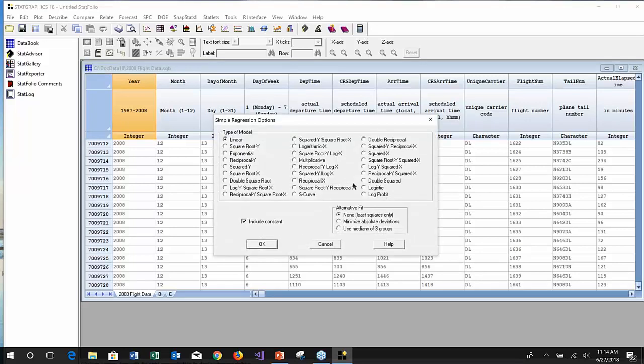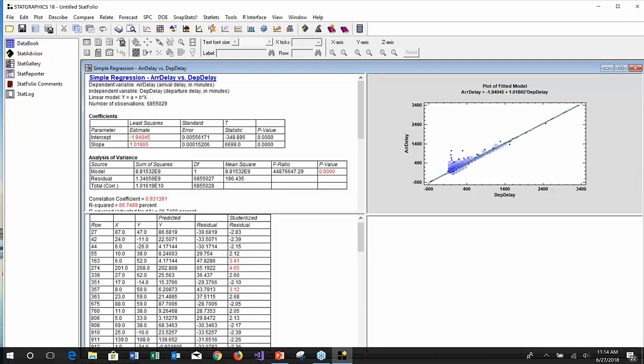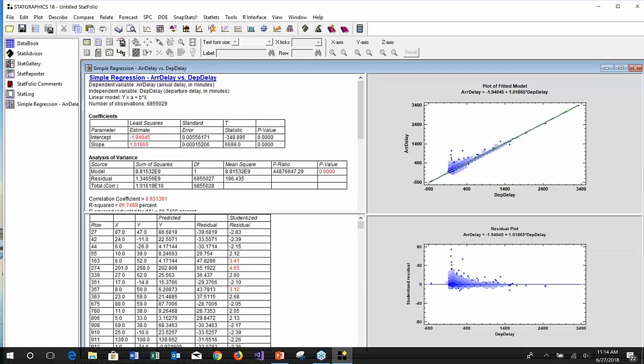We can fit any of 27 different models to the data. You have all the regular options, and I'll just push the OK button, and now it's done the simple regression. You can see up in this analysis summary here that there were about 6,855,000 rows in that particular data file with complete data on both the arrival delays and the departure delays. The output is the same as you would normally see, with the exception of the plots.